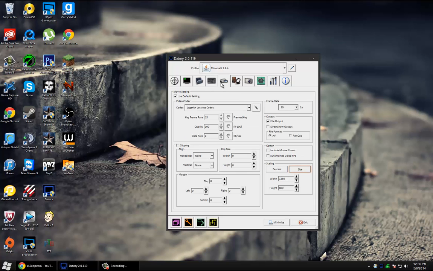The next tab is very, very important, so please pay attention. You're going to want to click the use default settings here. It's going to put all the default settings that you want. Now, this is a little trick I'm going to show you guys, because when you start this program, it will say Dxtory video codec, and this is going to give you very, very big video sizes, and I don't want that.